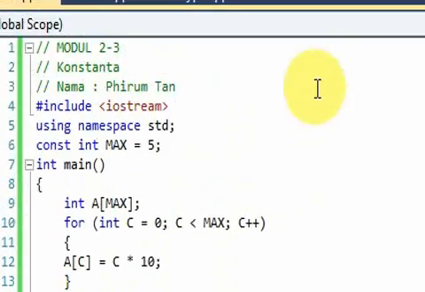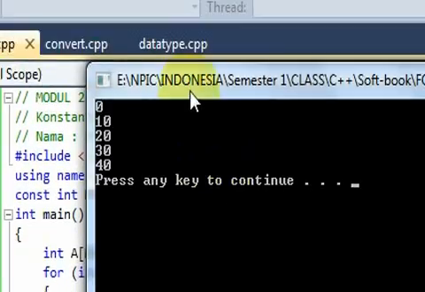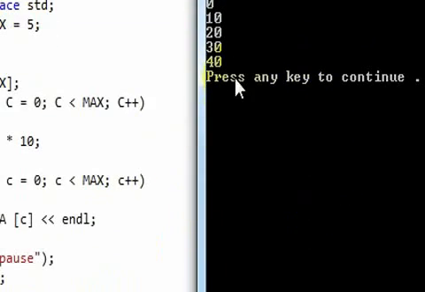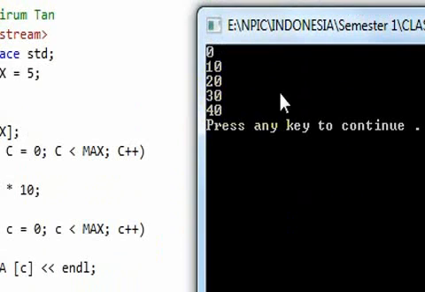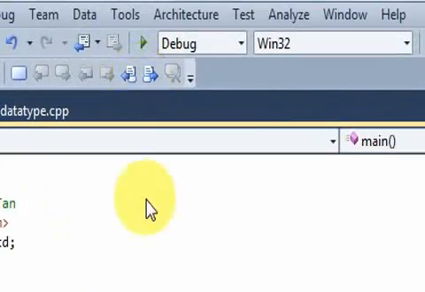Now let's look together. The program will look like this. And my explanation about constant is finished now.